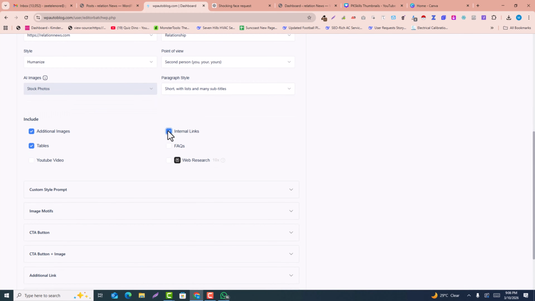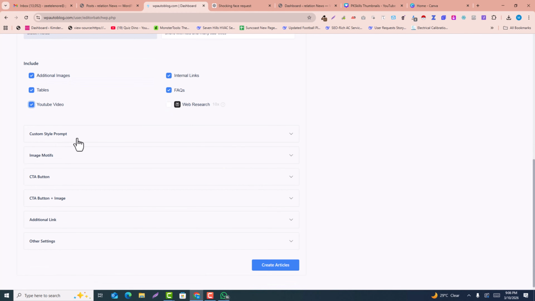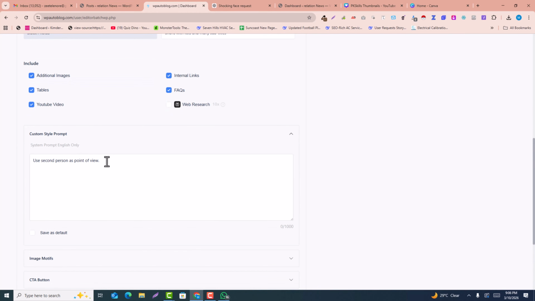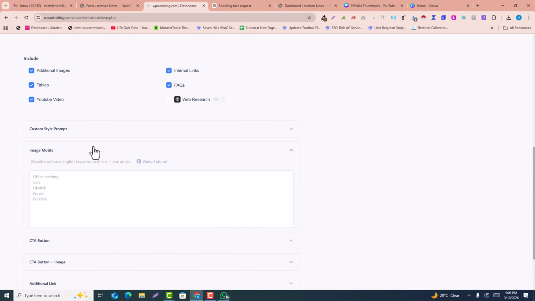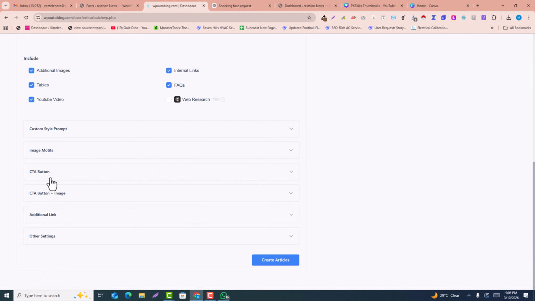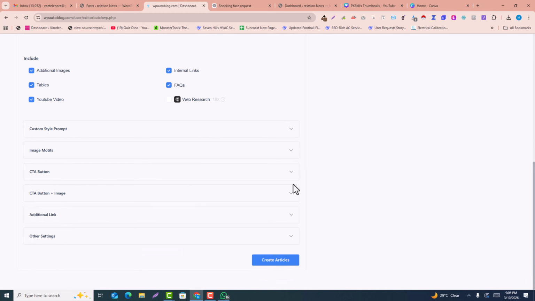And here are the additional images and internal linking. Yes, we need to have internal links, tables, FAQs, and if you can include YouTube videos, it will be also good. And here is the custom style prompt. You can also select your own prompt to do good article writing. Here are the images, you can also select the images prompt here. So here are the CTA buttons. If you want to add some CTA buttons into your website, for example, contact us, book us, and so on.